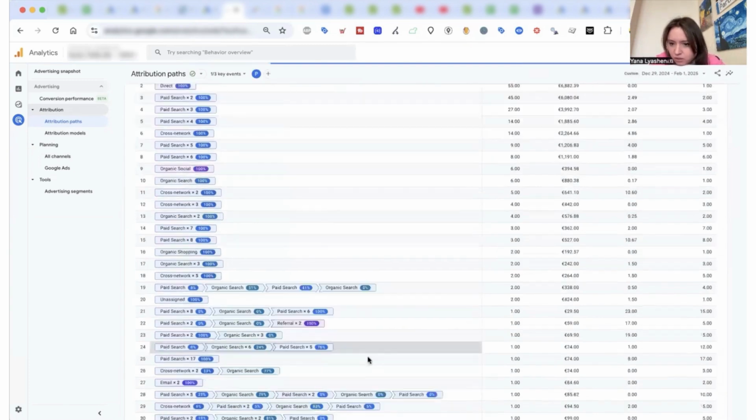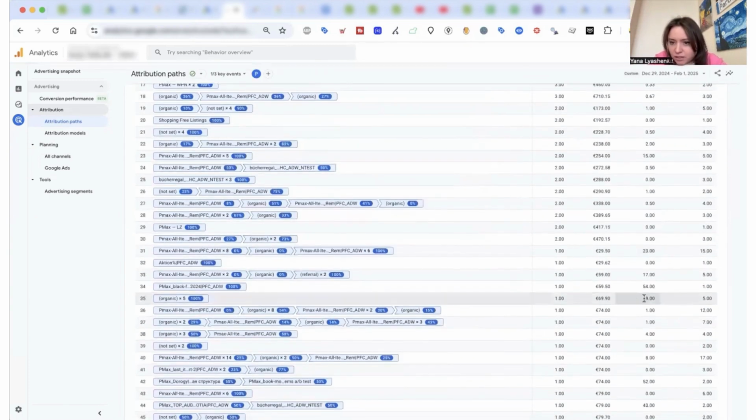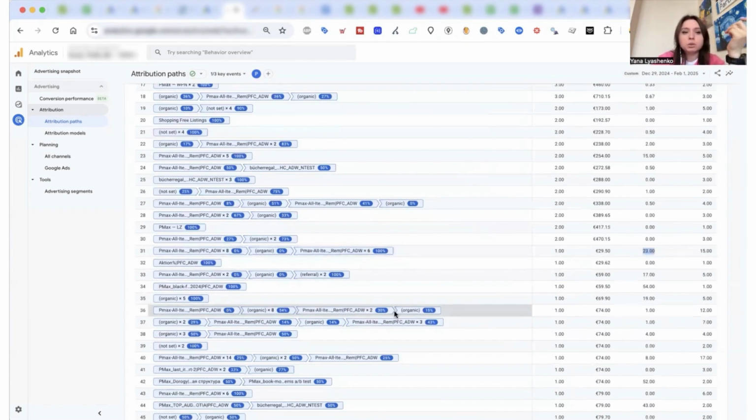For example, where did we have that? Here they are. Here it's 19, 23 days. Yeah, this is PMAX. There was 8, then organic, and then PMAX again. So that was a PMAX search. 23 days. Oh man. So look, these are the realities we have to work with.